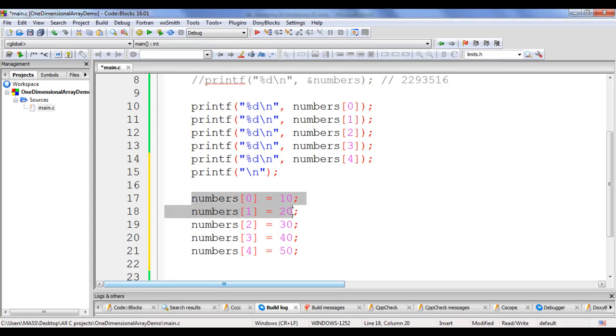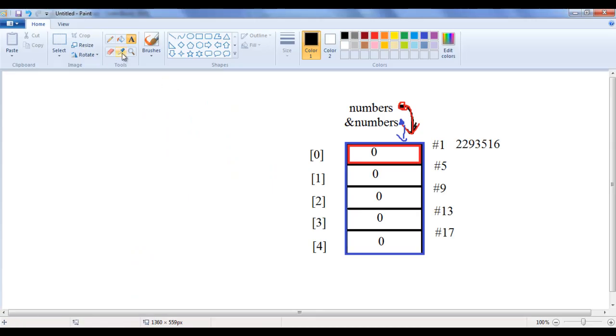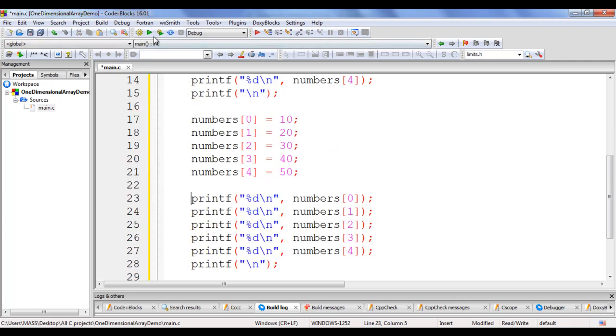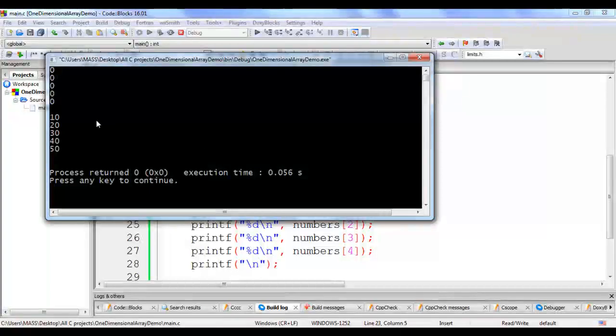What happens when these lines of codes are executed? Of course, computer goes to its memory, it sets numbers of 0 to 10, numbers of 1 to 20, numbers of 2 to 30, numbers of 3 to 40, numbers of 4 to 50, and we can display value inside each memory location using printf statement. I'm going to copy these lines of codes and paste down. If I say build and run, it displays 10, 20, 30, 40, 50.